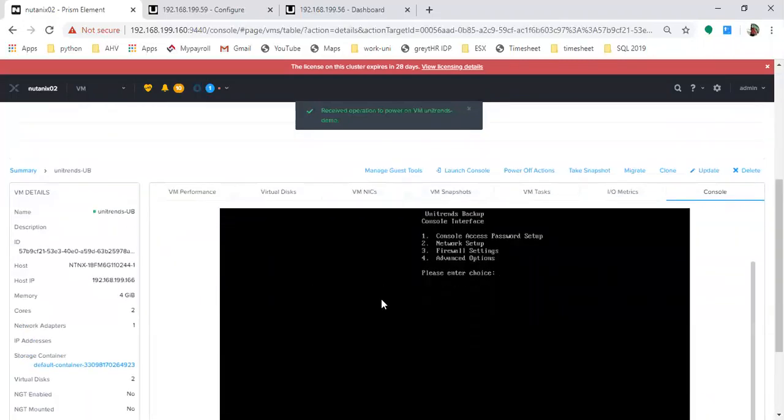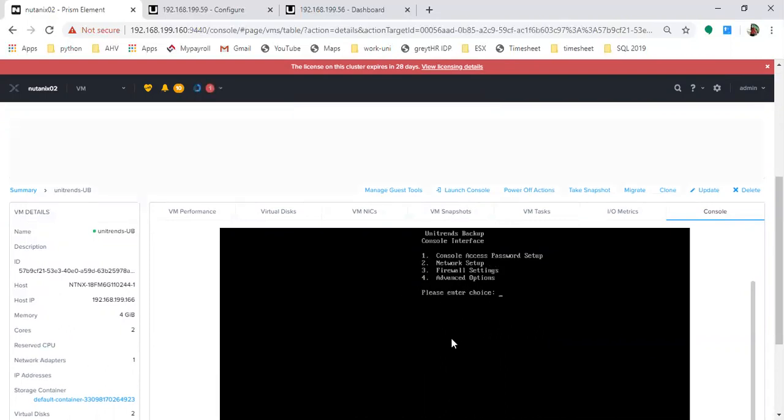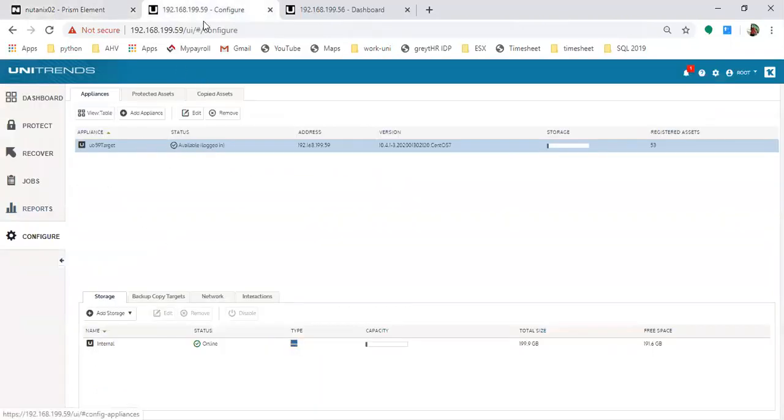After powering on, from this console, we can set console access password and network setup. So for network setup, you can give IP, netmask, gateway, and DNS number. Now let's log in to the deployed Unitrends appliance.